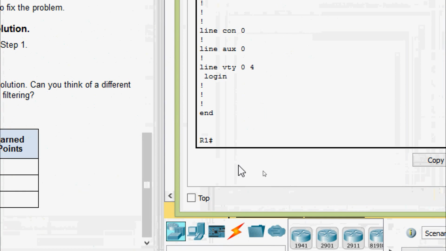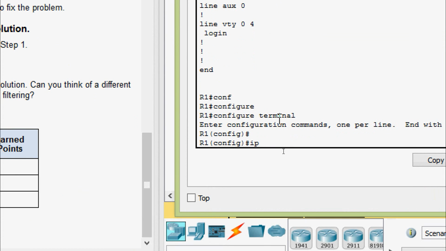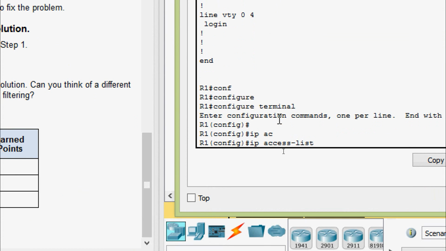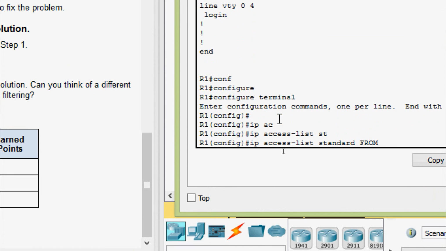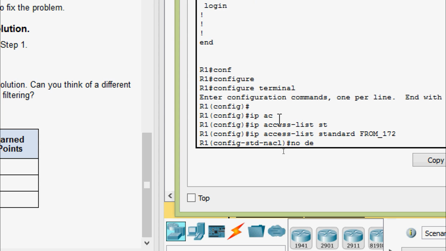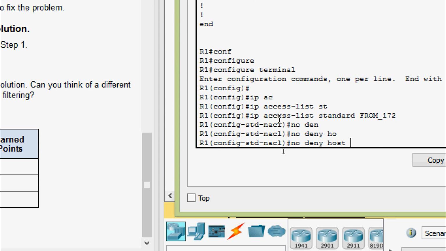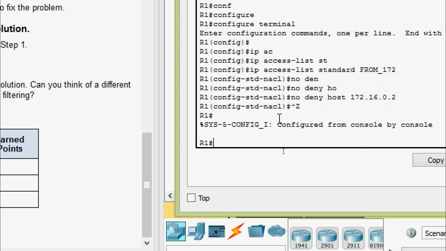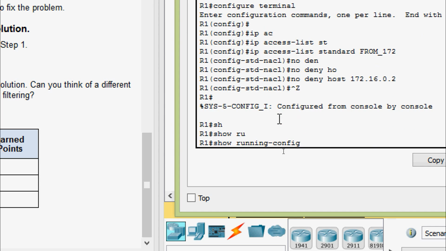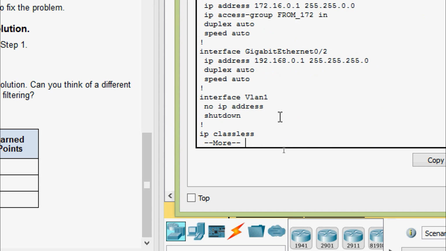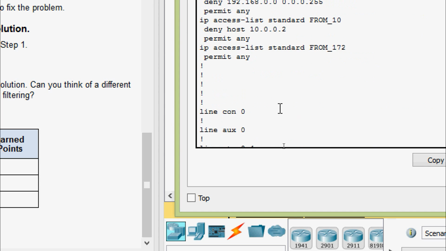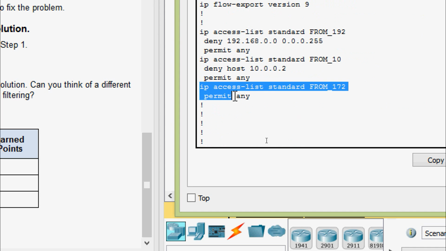Coming to our router R1, configure terminal, IP access list standard from_172. Here we have to remove it: no deny host 172.16.0.2. So we will verify that. Show running config, and here we can see that.